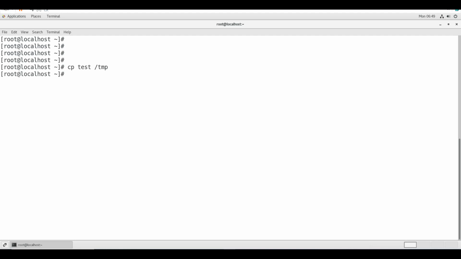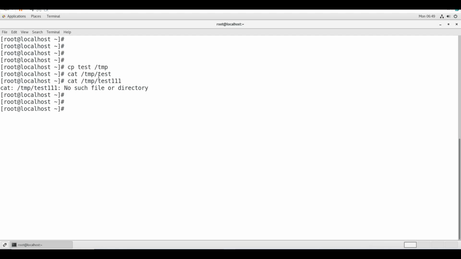Now if I enter, it went to /tmp and I'll say test. There is no content in it, but I have a file and it didn't throw any error. If I say test111, it says no such file or directory because we don't have any such file. But here test we have copied into /tmp. Always remember that whenever we are giving a slash, it is a directory where we are trying to copy it.